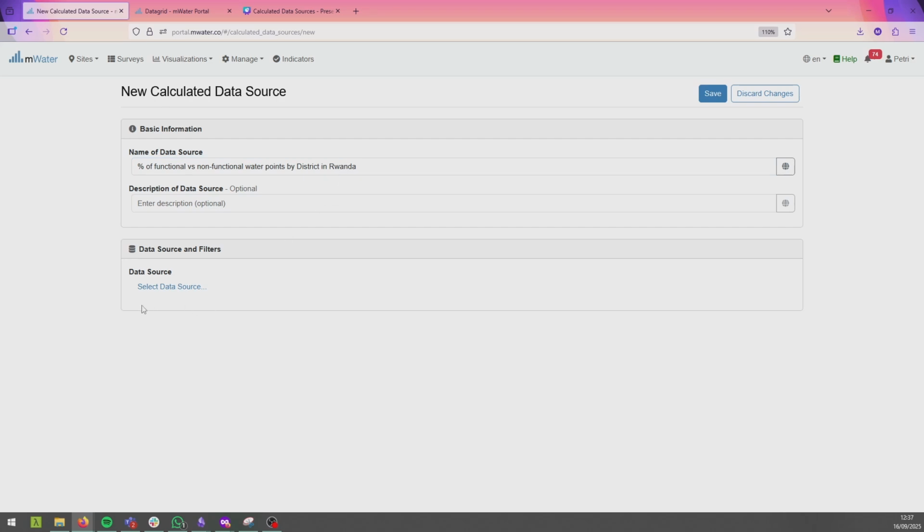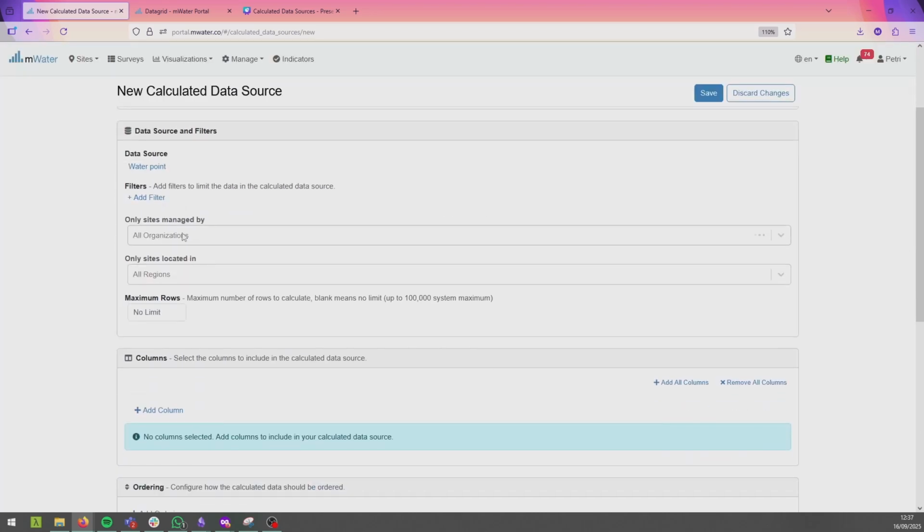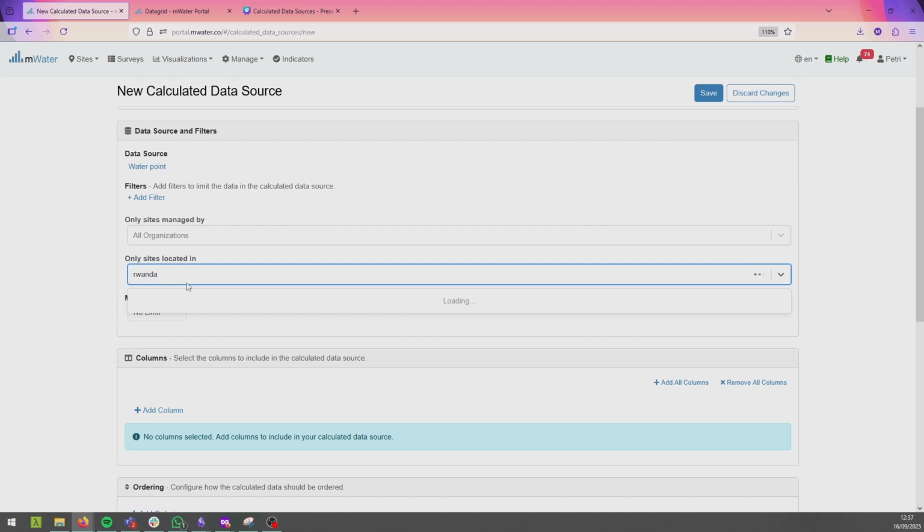So then, again, we pick the site we're interested in. I know that the functionality of water points is recorded by default using an indicator that is linked to water points, so I will select that. But I do want to filter this for only Rwanda again. No limit and so on.